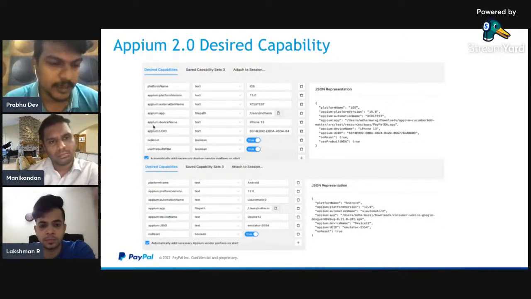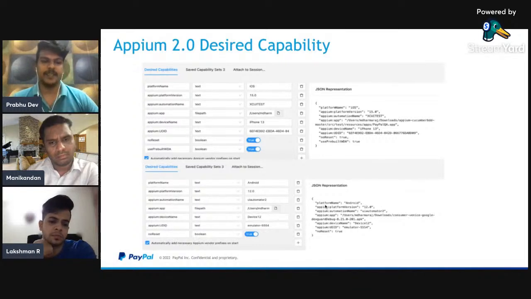You can see that at the bottom. Similar to that, appium:platformVersion, appium:automationName. Here we are pointing to UI Automator 2, then appium:app, appium:deviceName, and appium:udid, the universal device ID.